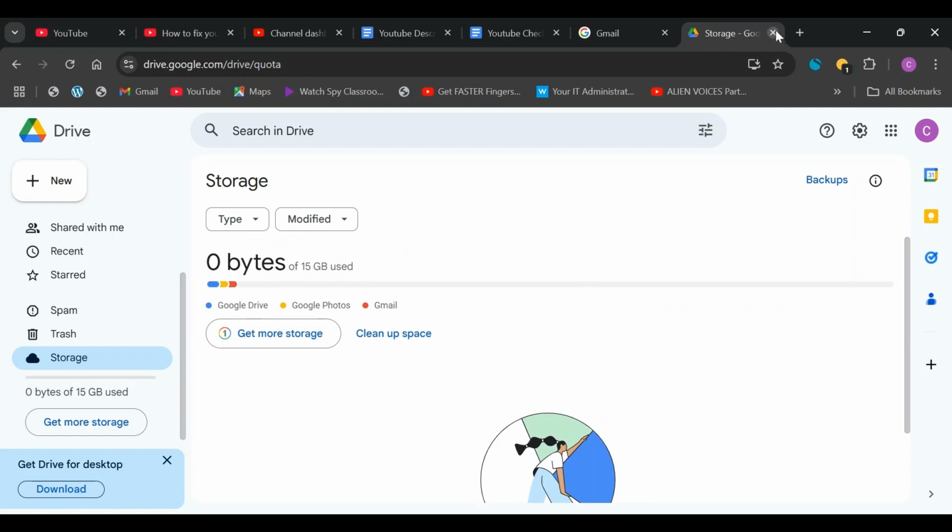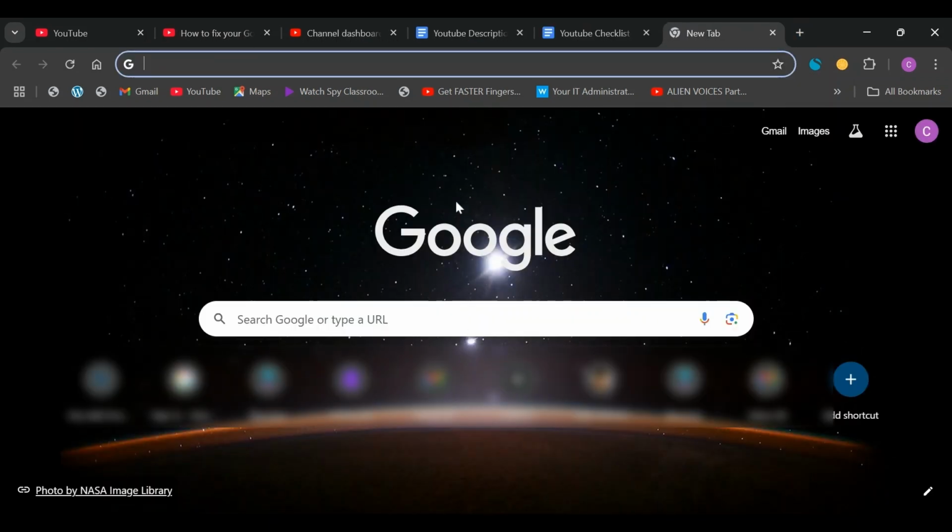And that's it, we're done. That is how you clear up and manage your Google Drive storage space.